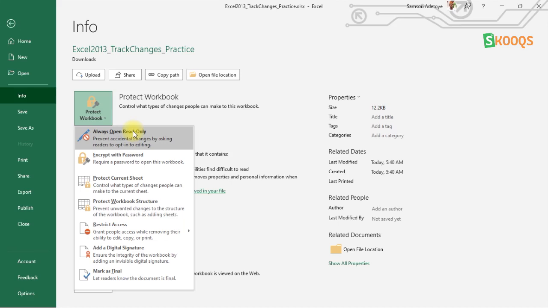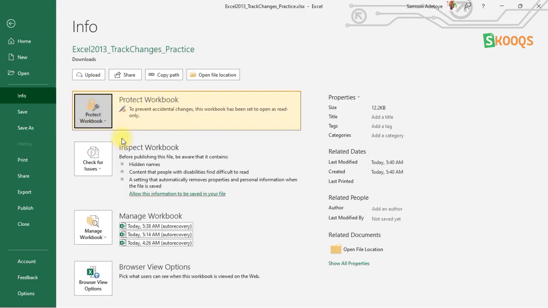It only sends a signal to the recipient that this has been finalized. But if you still want to go ahead and make changes, you can. It prevents accidental changes by asking readers to opt in to editing, so the person making changes has to enable editing. There are other options there too. You can also encrypt it with a password, but that may not be necessary. For the sake of this discussion, I am going to click Always Open Read-Only. Therefore, the document is hereby protected.